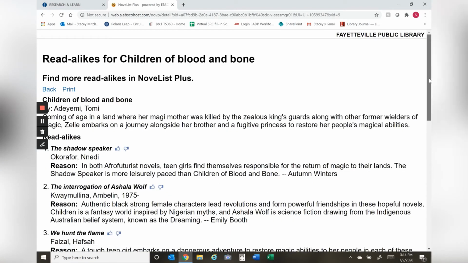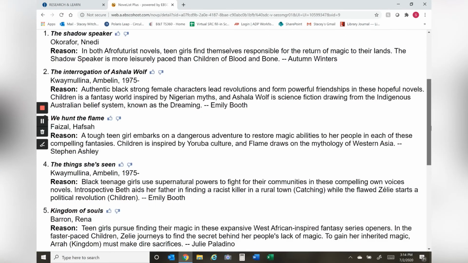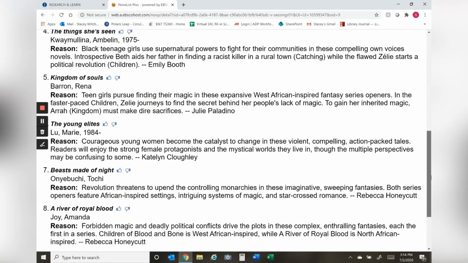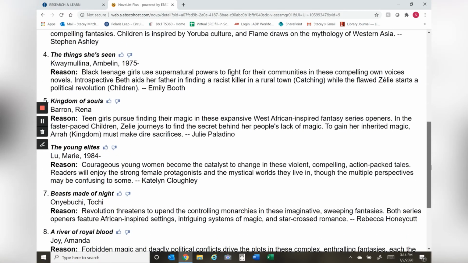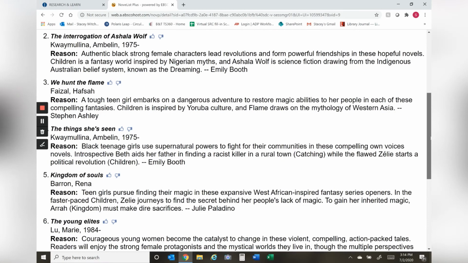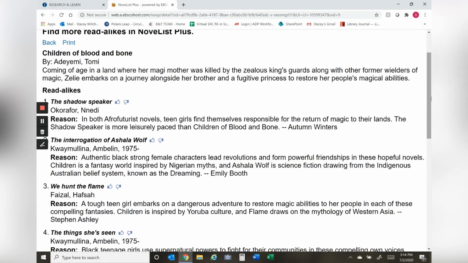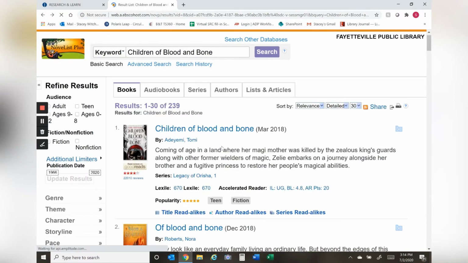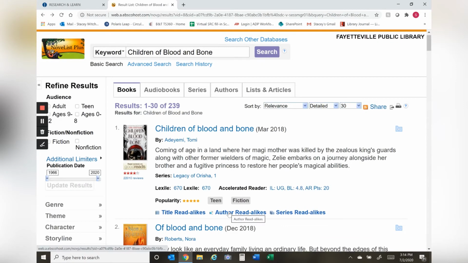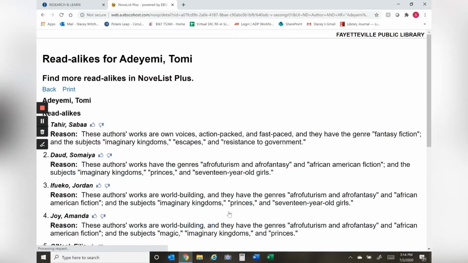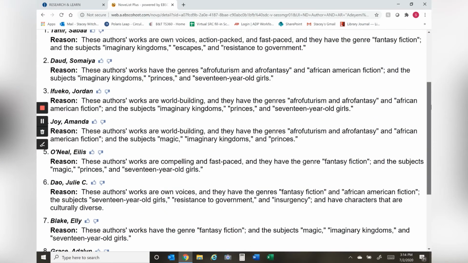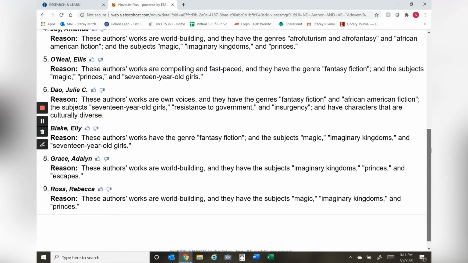And right away, you have a populated list of 10 titles that are similar to Children of Blood and Bone. It even tells you why it was included in the list and what they have in common, which I find pretty handy. If you want to check out the author Readalikes, click there, and it gives you the name of some authors and tells you what the author has in common with the author you selected.